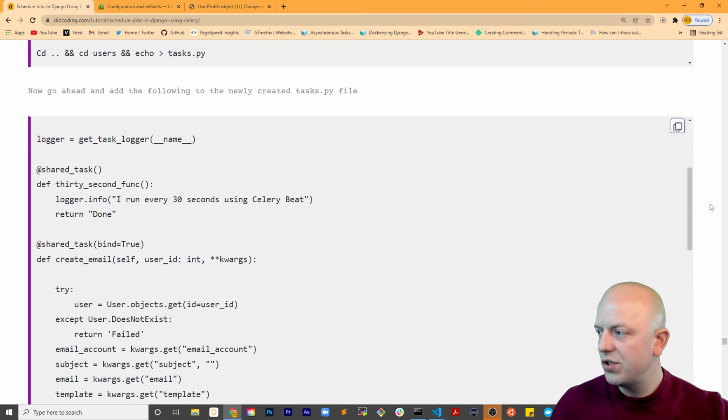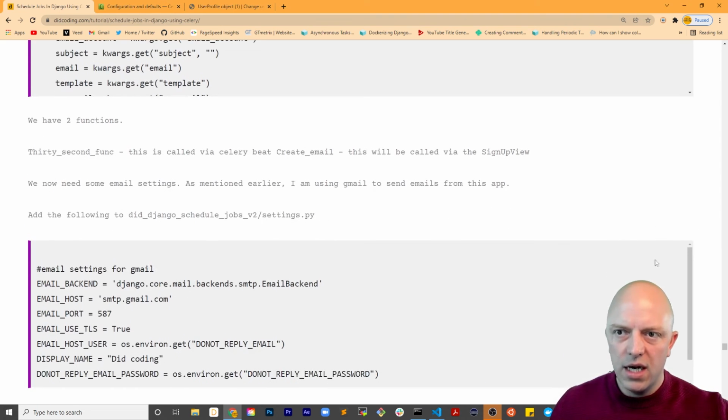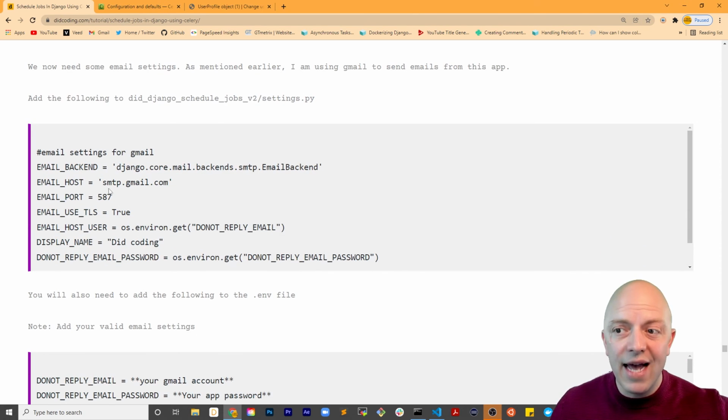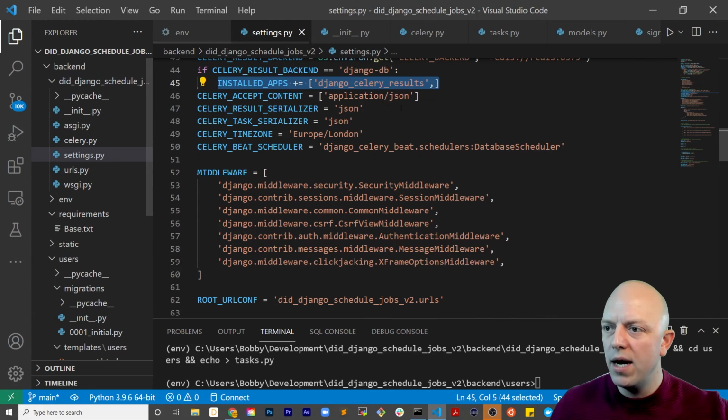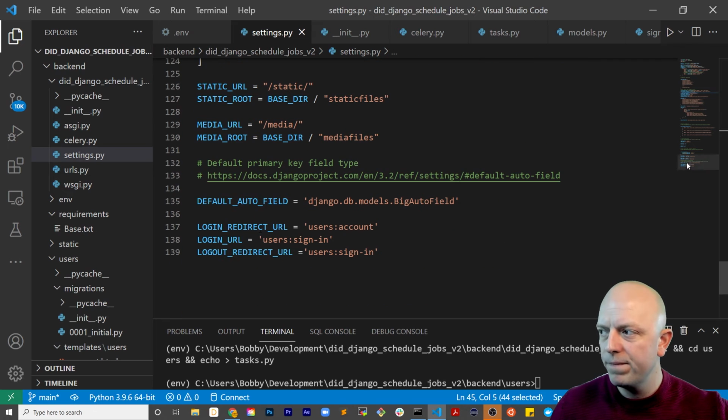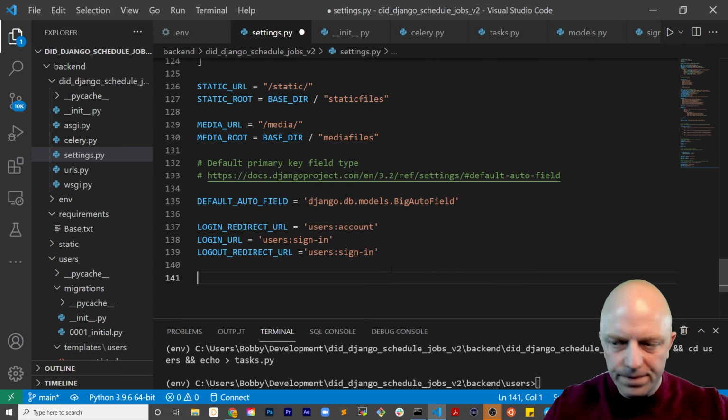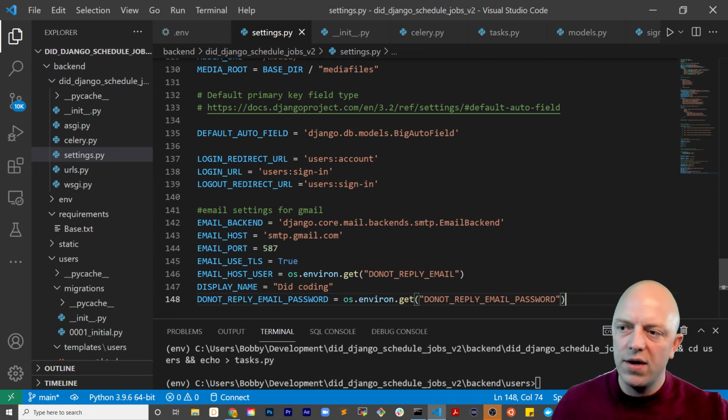So if we now go back into this, we have two functions: the 30-second function, that's the schedule function, and the ad hoc function, which is sending the email. We now need to add all of this to settings. So this is what the tasks are looking for. Save. Okay, so email settings.